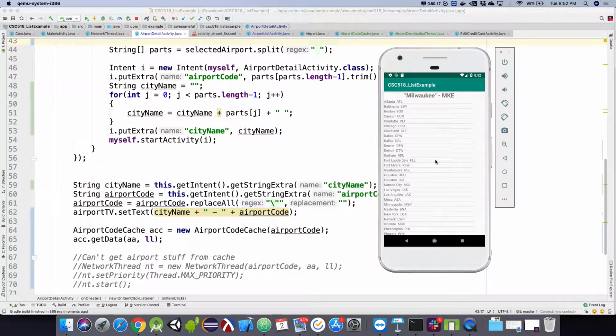All right, so there's Milwaukee and MKE, and it's got the double quotes around it, but who cares? All right, and I'll go ahead and do, which did I already click on? Baltimore. So there's Baltimore. Did I do Atlanta yet?